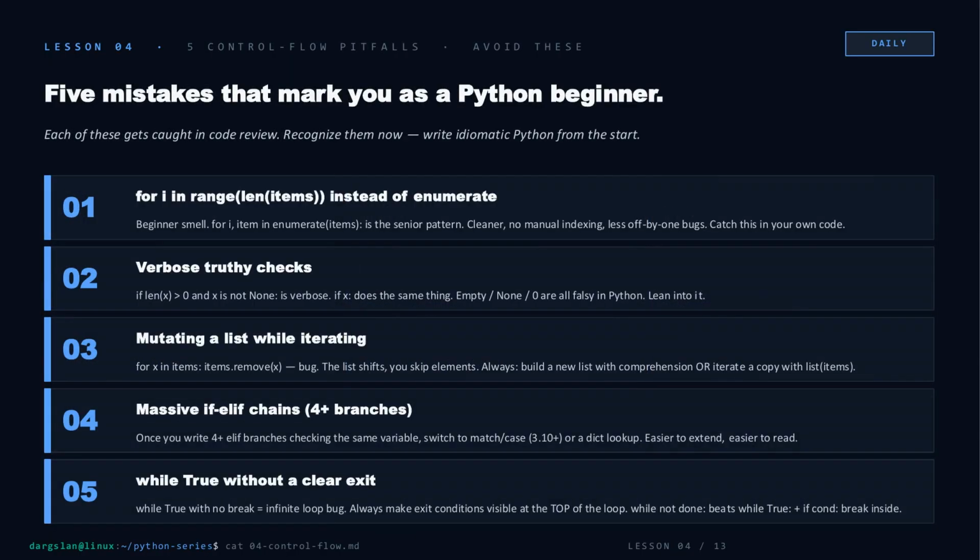Now 5 tells that mark code as beginner work. Every one of these gets flagged in review. Indexing with range and len instead of enumerate. Verbose truthy checks when a plain if x would do. Mutating a list while you're looping over it, the classic skip-element bug. Stacking 4 or more elif branches when match case or a dict would read cleaner, and while True with no visible exit. Recognize these in your own code, and you'll skip a whole category of feedback.